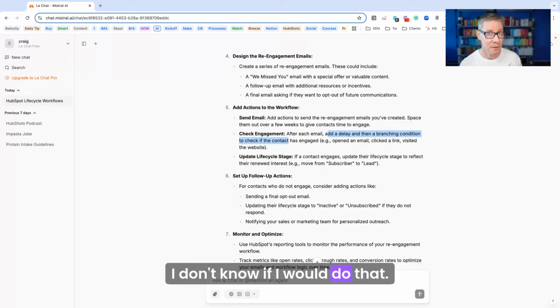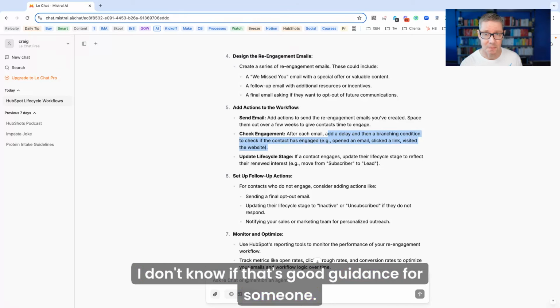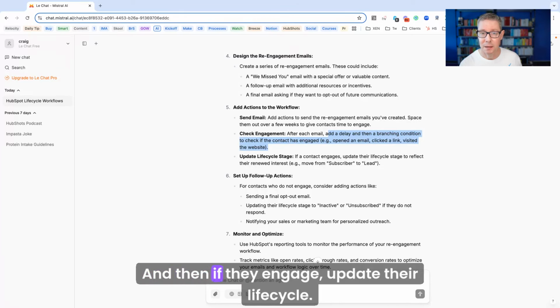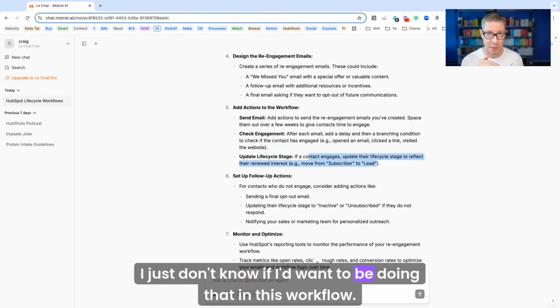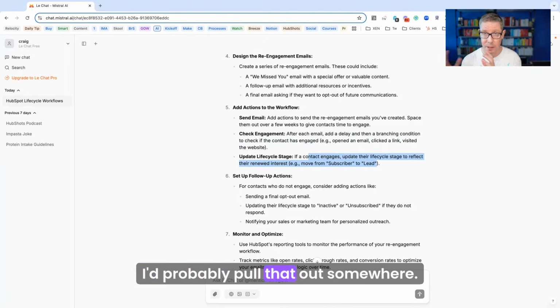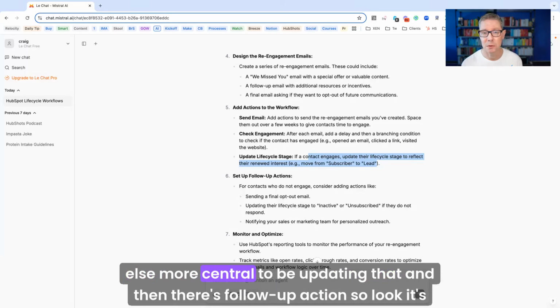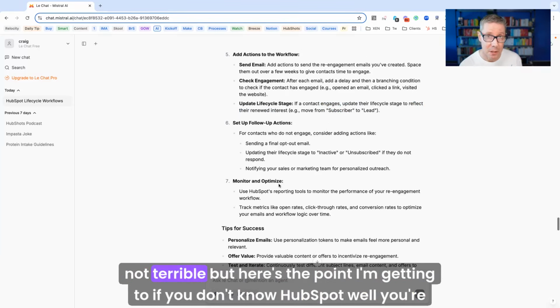I don't know if I would do that. I don't know if that's good guidance for someone. And then if they engage, update their lifecycle. I just don't know if I'd want to be doing that in this workflow. I'll probably pull that out somewhere else more central to be updating that. And then there's follow-up actions. So look, it's not terrible, but here's the point I'm getting to.